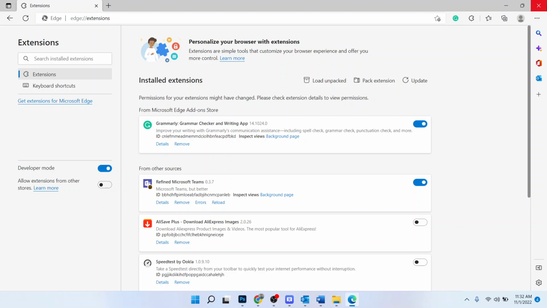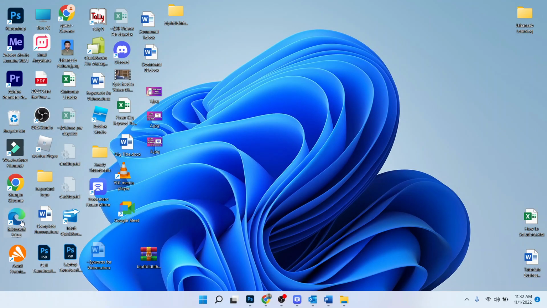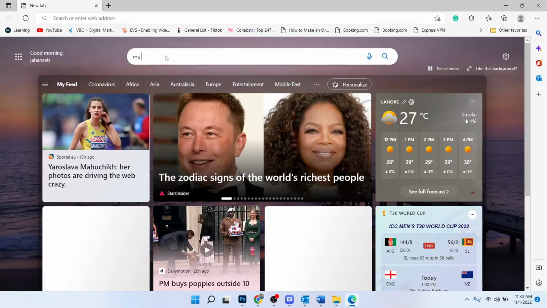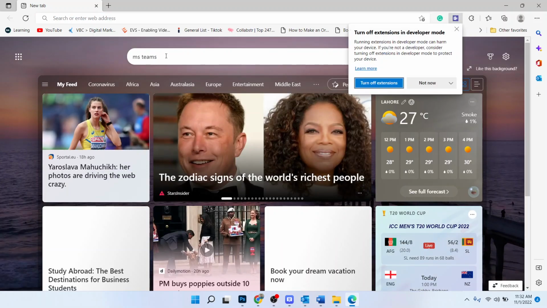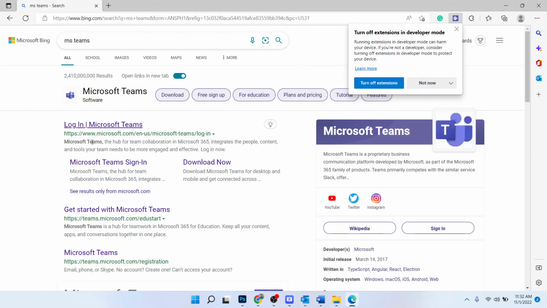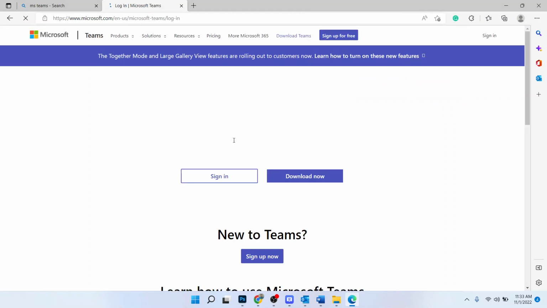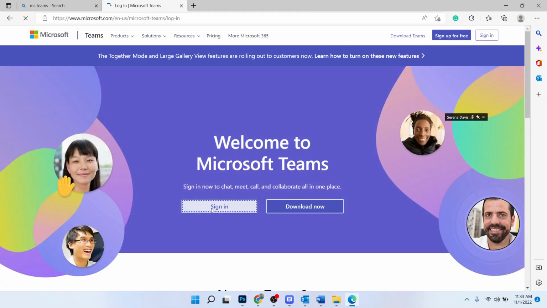You simply need to close Microsoft Edge and open Microsoft Edge again and search here MS Teams, and you simply need to log into your Microsoft Teams account. So let me log in. So let me sign in here. So once you are trying to sign into your account, you simply need to sign in here. So it is now signing in.